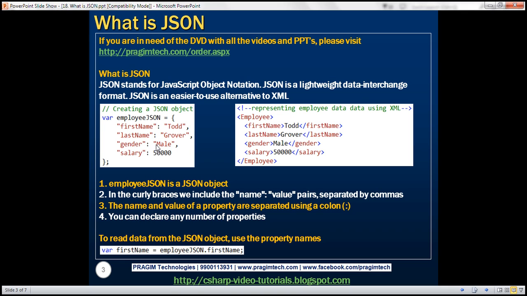Now if we want to read data from this JSON object, we would simply use the property names. For example, if we want to read the first name property value, we would simply say employee.json, which is our variable here, JSON object, dot first name. Similarly, if you want to read salary property value, dot salary. In fact, if you're using tools like Visual Studio, as soon as you type employee.json and as soon as you type dot, you would see in the IntelliSense all the property names of this employee.json object. So let's look at this in action.